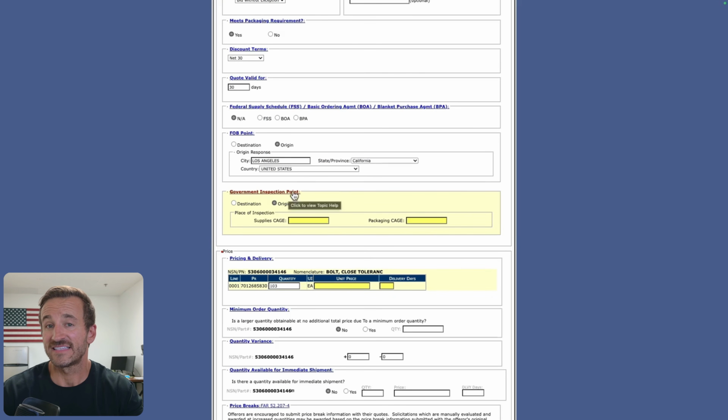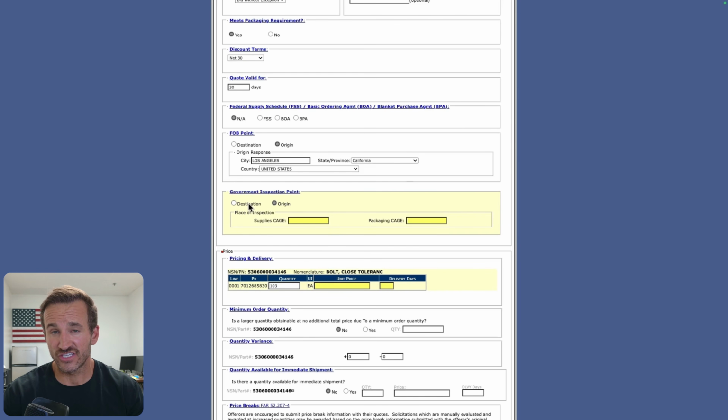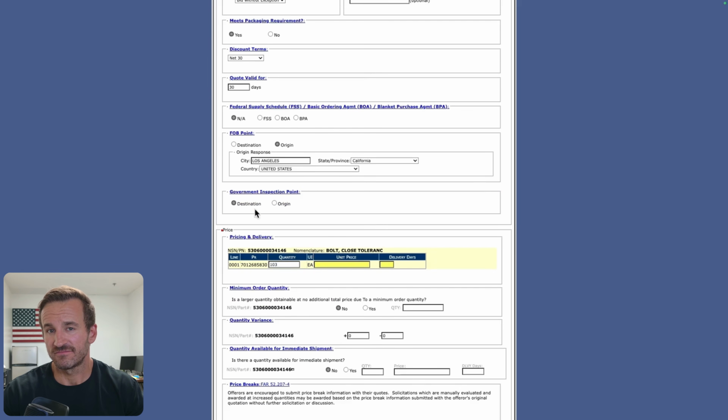Now it's saying for the government inspection point. Again, there's two options here, destination or origin. Origin means that the government is going to come to that facility to inspect the parts before you ship them out. If it was government inspection point destination, what that would mean is that the government is going to inspect items at the end destination. So if it defaulted to destination, those are gone because they don't have to inspect it anywhere.